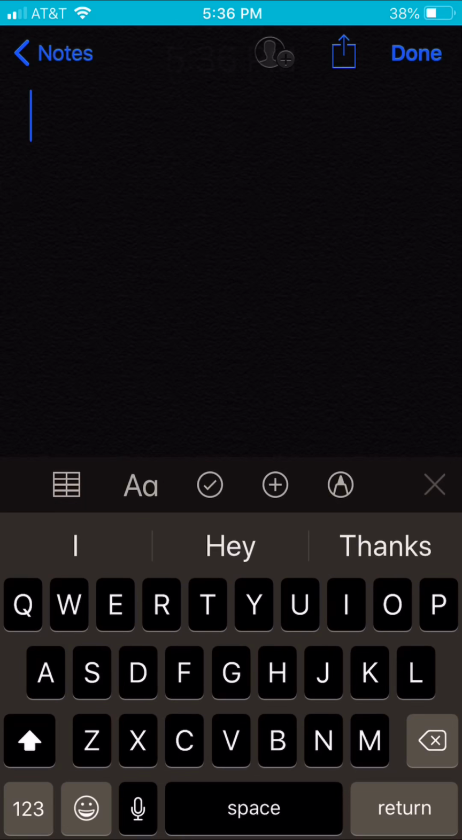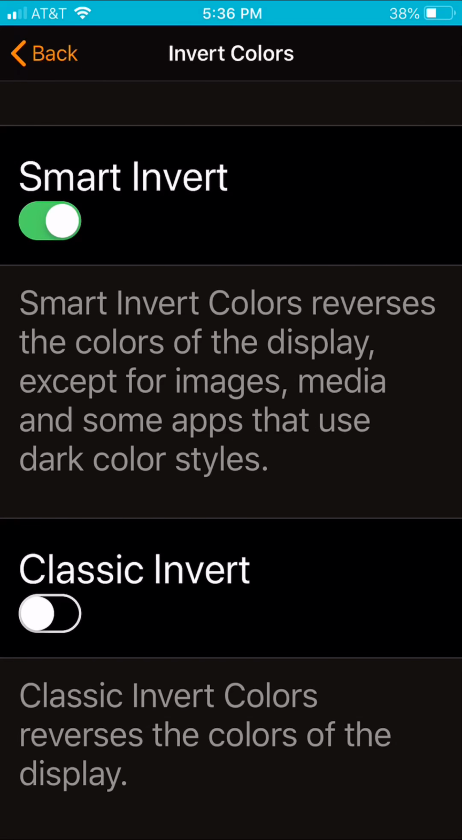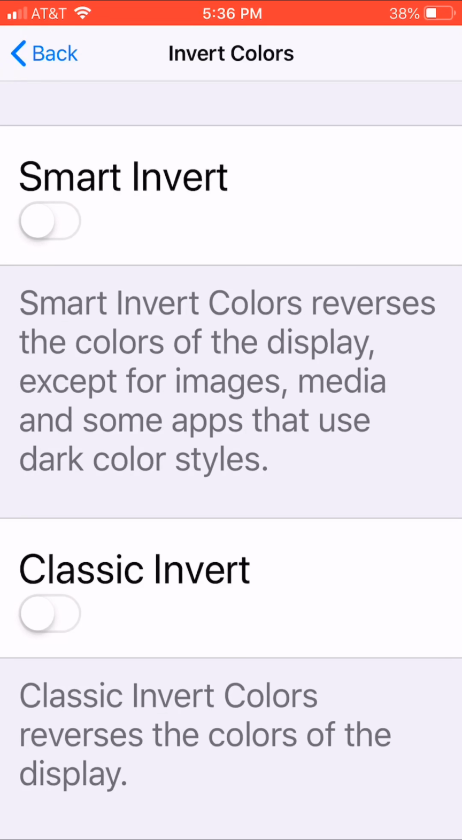Let's see what's going on here. That's funny. Okay, give me a note here, right here, guys. Okay, there we go. All right. And as you can see, the keyboard is much easier to read. So I double click the home button so I can do that. All right, smart invert, just going to turn it off to show you the difference.